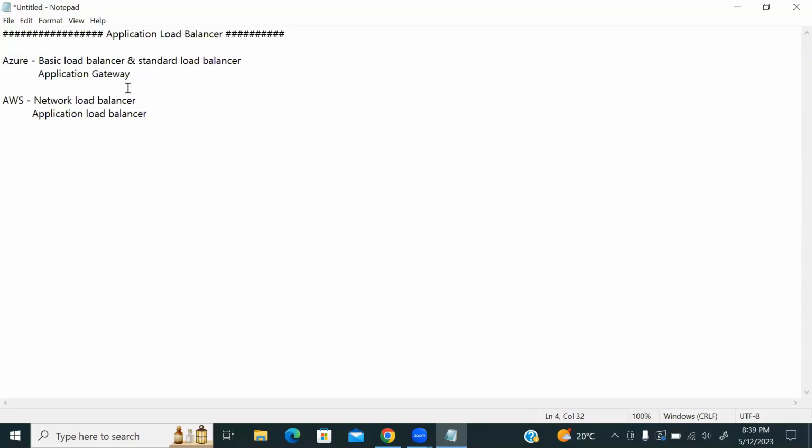After finishing load balancer, on Monday we'll talk about application gateway. This is just for the information of whoever completed AWS, for them the comparison is that this is equal to the network load balancer and this is equal to the application load balancer. First of all, what is the purpose of this load balancer? What is the requirement for it?